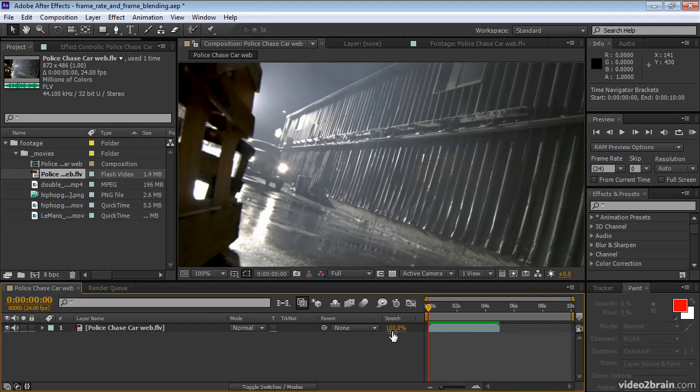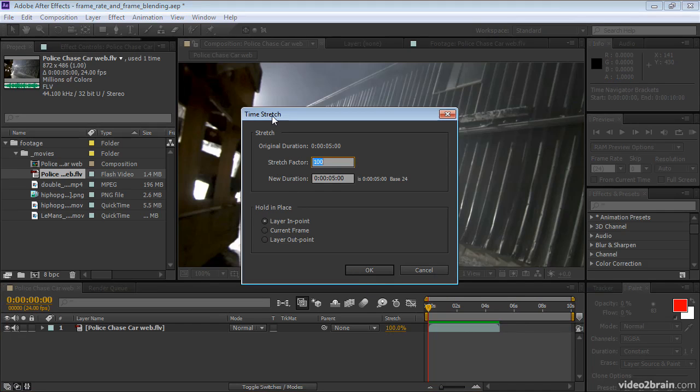There we go. Now, if I click this number in the stretch column, the time stretch dialog box comes up. So let's begin by making the stretch factor 50, meaning that the layer will play back in 50% of its original time.